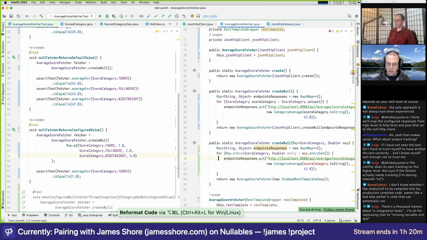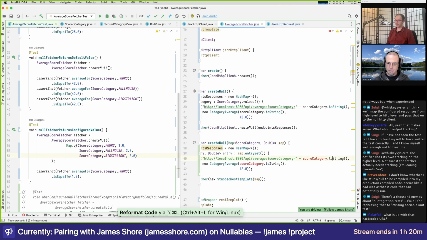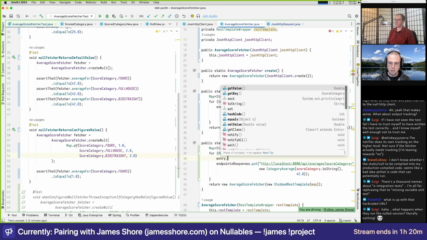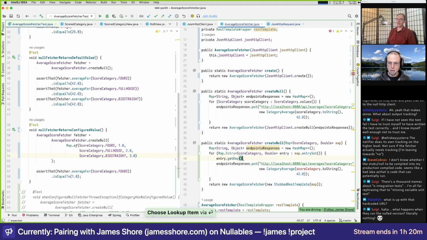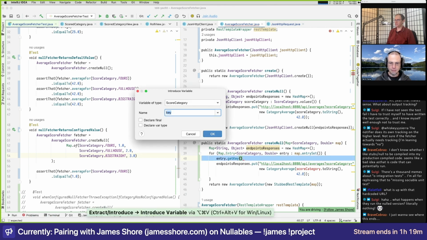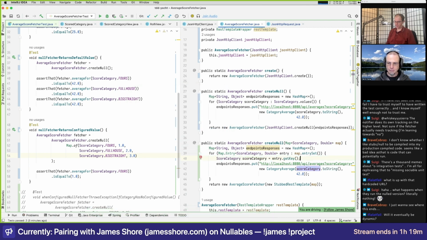All right. So entry dot get key. I hope I'm pronouncing that right. Oh, I fail at fail, I think is what the name is. The hard-coded URL is the actual URL of the endpoint. I think we've got a constant for it somewhere. And we should probably factor that constant out. The URL constant or something else?